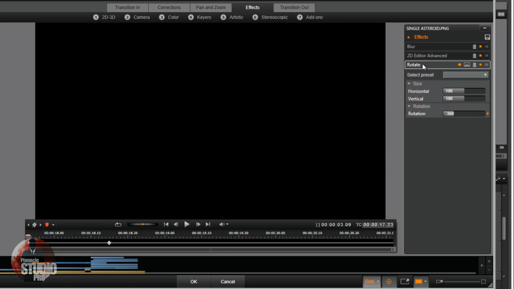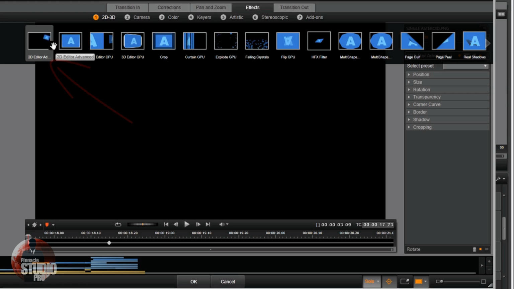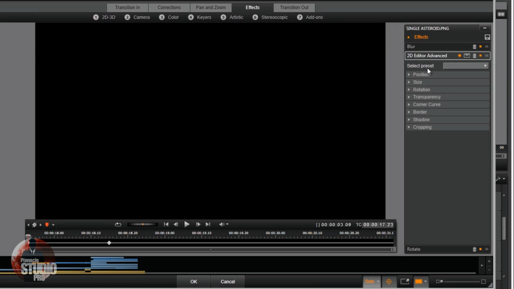All right. Then I added the 2D Editor Advanced. For this one, you go to 2D, 3D, and 2D Editor Advanced. There you go. On this one, I changed it to no preset. And I did the position and the size. Now, for the position, I went horizontal 56 and vertical 15.7. What that does is on this first keyframe here, it makes it start off the screen because the horizontal 56 is off the screen. And the vertical, I moved it up a little bit so it looks like it's going at an angle.